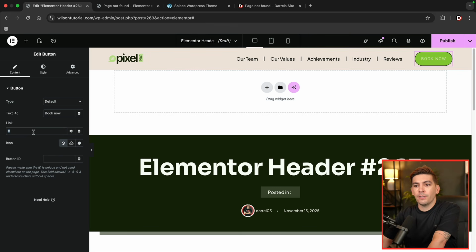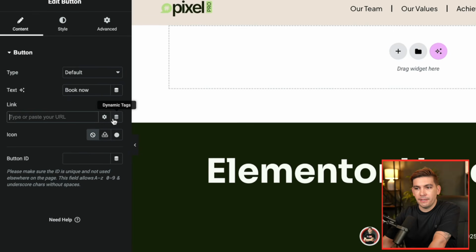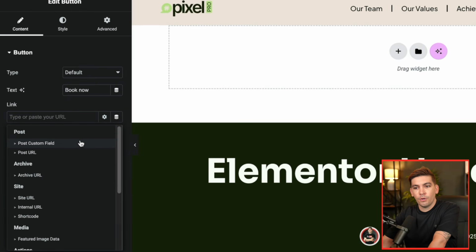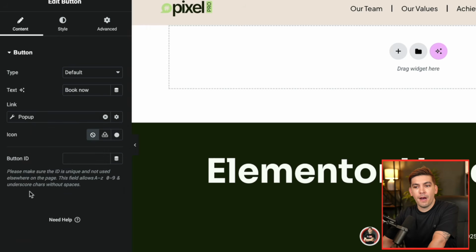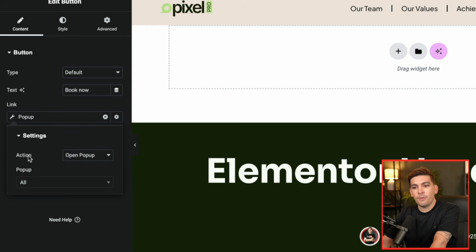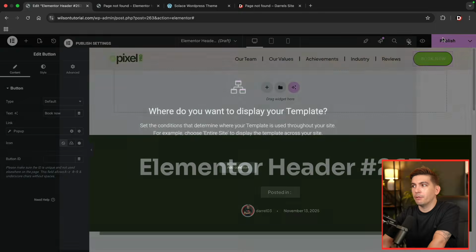Now over here under link, if I click on back for the button and click on dynamic tags, we're going to scroll down and you're going to find an option for pop-up. So right here we have pop-up. And if I click on pop-up one more time, you're now going to see that we have action. So open pop-up, close pop-up, or toggle pop-up. I'm going to select open pop-up, and now we need to select the pop-up. So the pop-up's name was menu or something, right? Menu, all right. I'll select the menu. And after that, I'm going to click on publish.